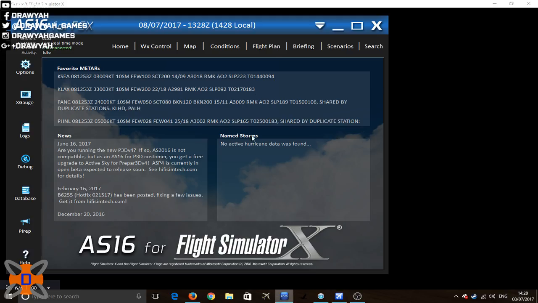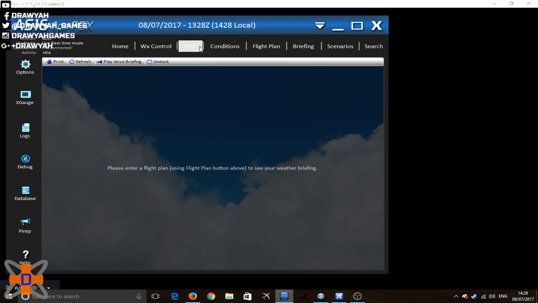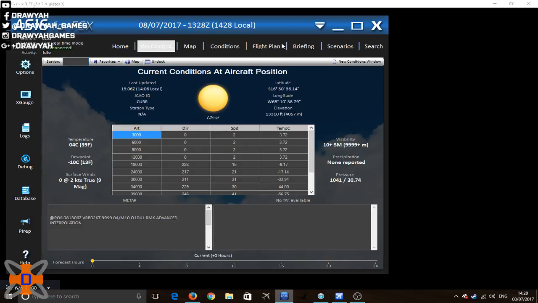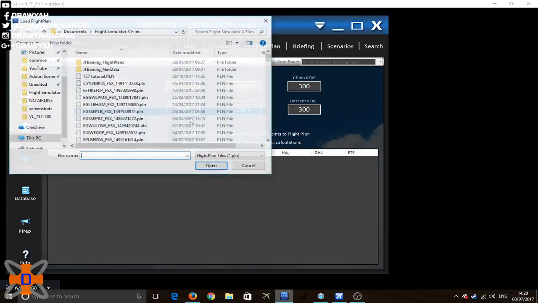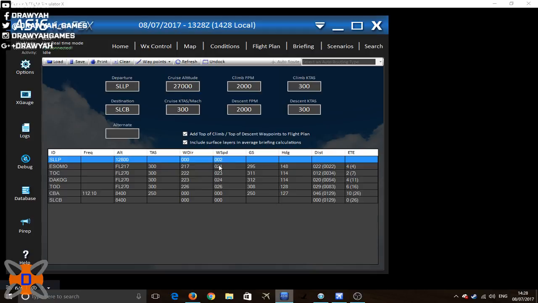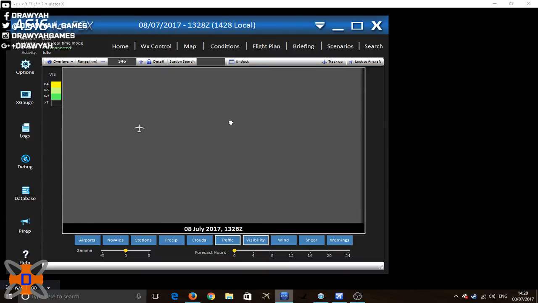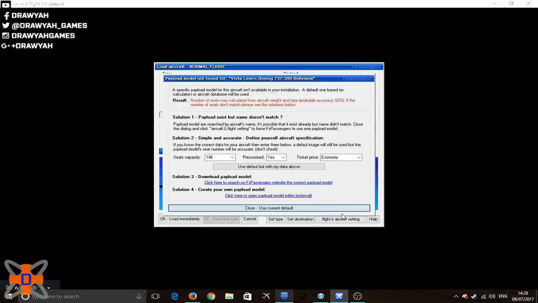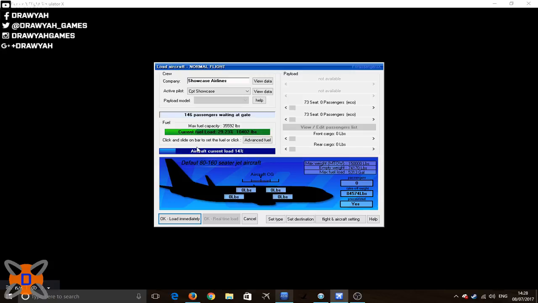Got FS Passengers running in the background, so show the flight plan quickly. Okay, it's not loaded. So load, scroll down to S. There you go, SLLP to SLCB. Alright, so that's our flight plan. This is our route. So in FS Passengers, we are seating, I swear I got a 300 or Classic model, obviously not. Fill the aircraft up.